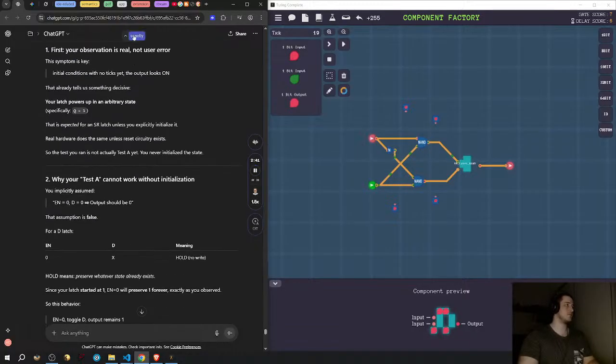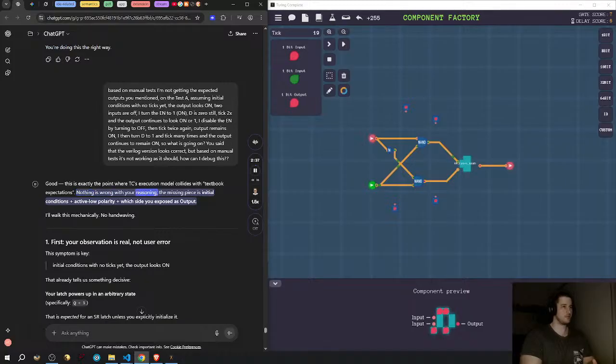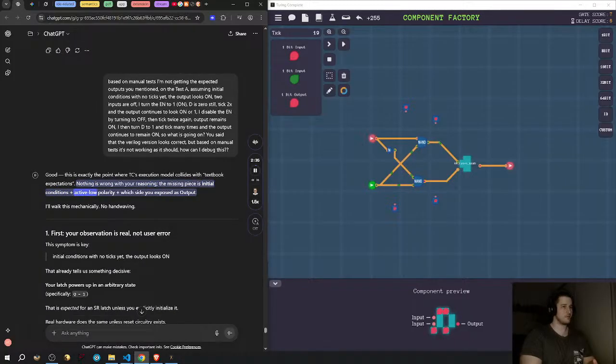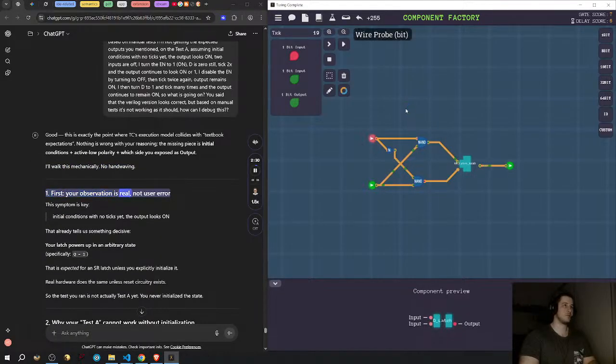Good. This is exactly the point where TC's execution model collides with textbook expectations. Nothing is wrong with your reasoning. The missing piece is initial conditions, plus active low polarity, plus which side you exposed as output. I'll walk this mechanically. No hand waving. First, your observation is real, not user error.